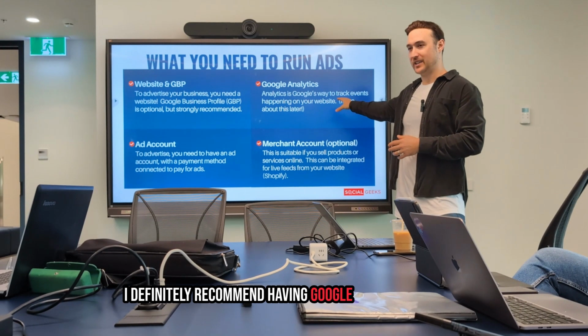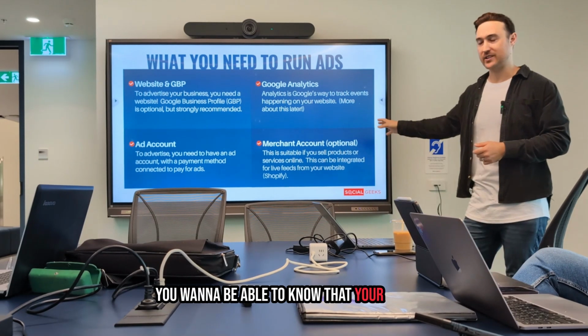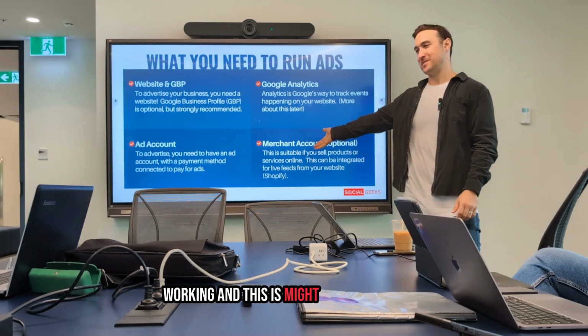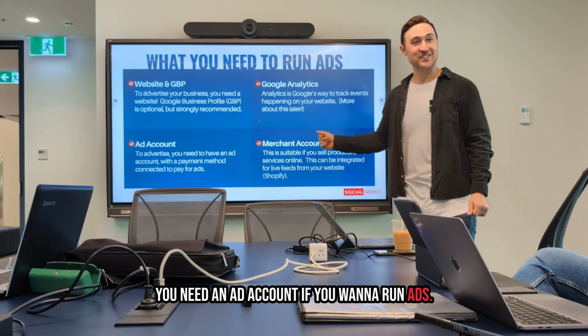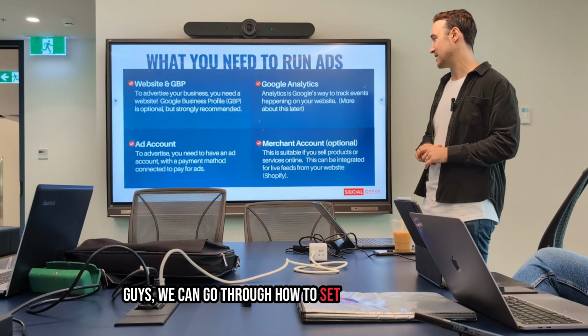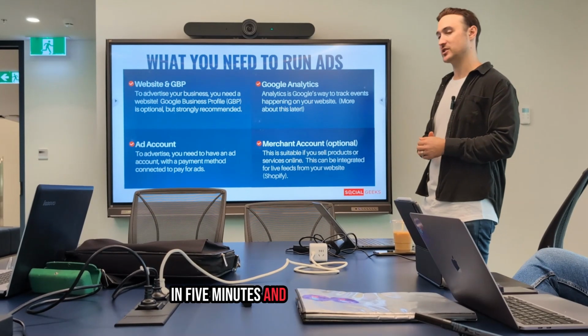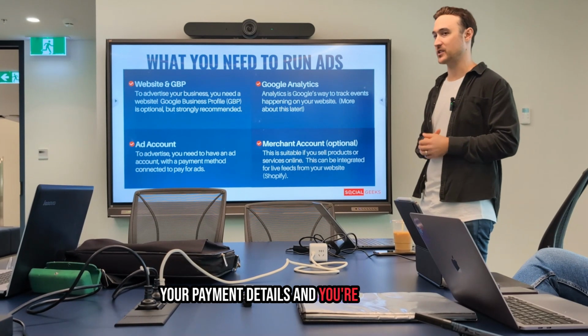I definitely recommend having Google Analytics as well, because you want to track everything on your website. You want to be able to know that your ads are working. And it might be a bit silly, but you need an ad account if you want to run ads. So you do need to set one up. If you don't have one today, guys, we can go through how to set that up, no problem. Basically, you can get it up and running in 5 minutes, and then you just link up your payment details, and you're good to go.